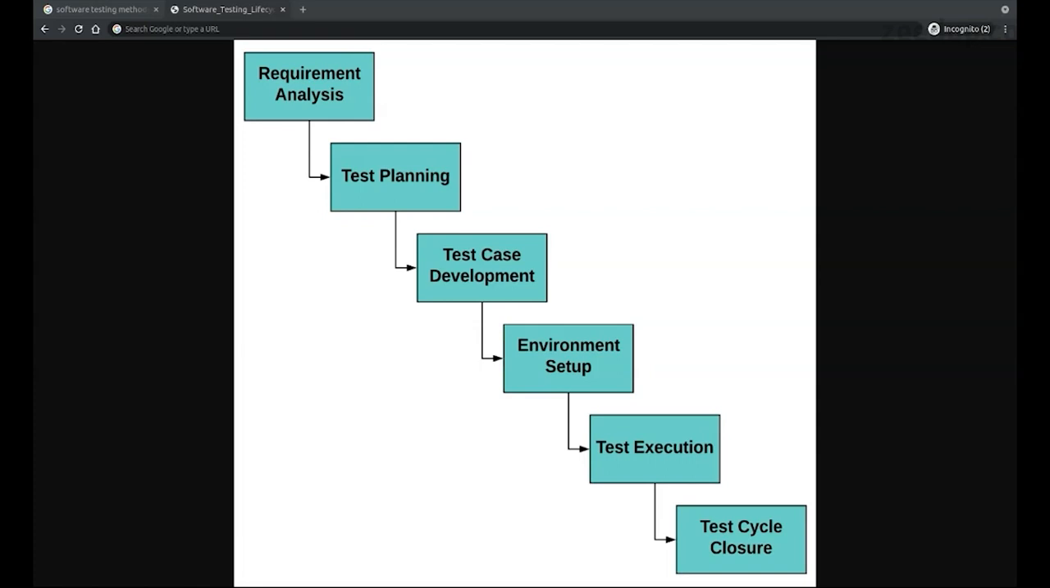Next is agile methodology. I'd just like to show you how agile methodology exactly looks. So I'm just going to reshare my screen for this.